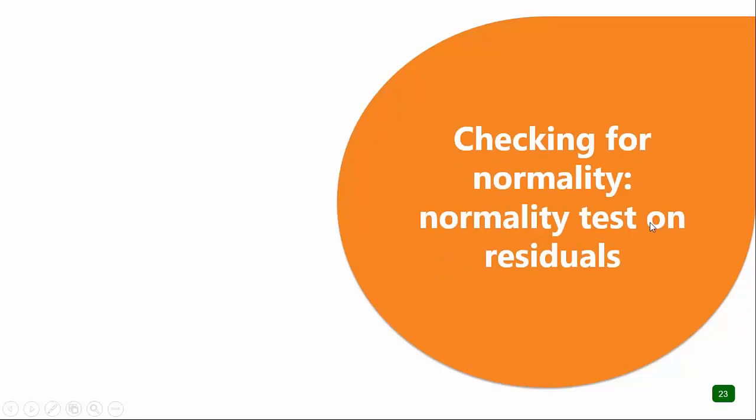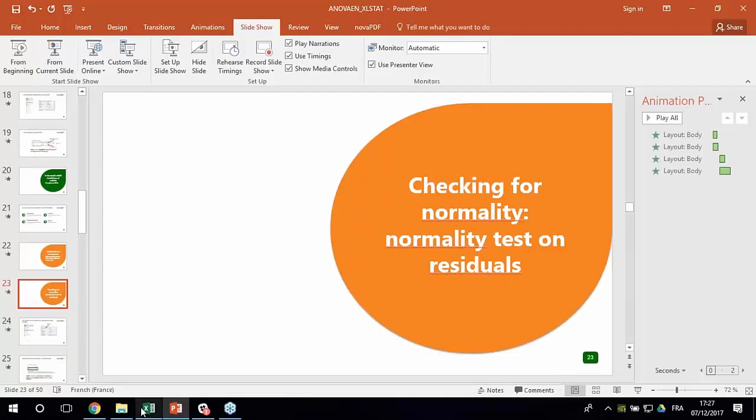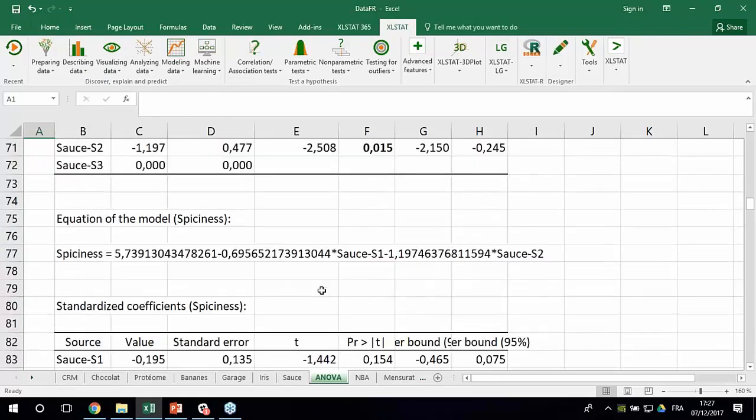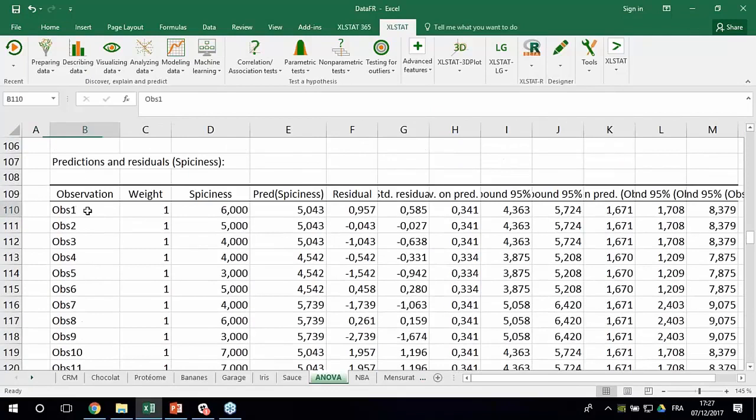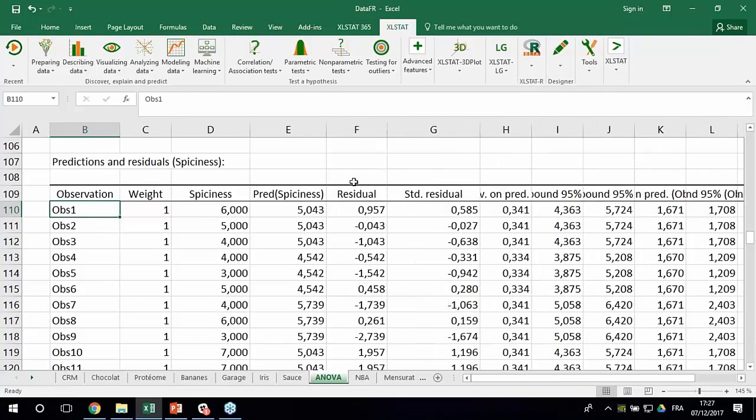Then, checking for normality. What I propose here is launching a normality test on residuals. So let me get back to my ANOVA report. If you scroll down in the report, you will see a big table with one row per observation and many columns. And these columns include what we call the residuals. So you have a column for residual and a column for standardized residuals, and we are going to launch tests for normality on one of these columns. Actually, the normality tests will give exactly the same result whether you launch it here or here.